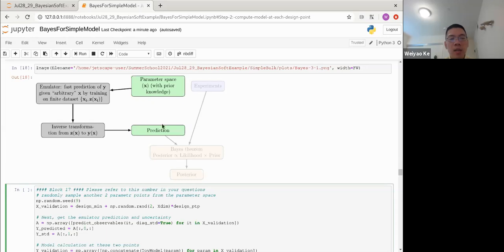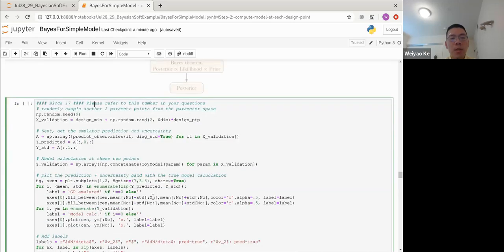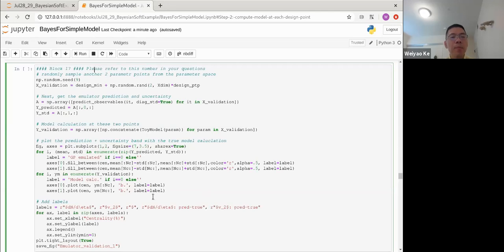And we want to test that it also works for novel parameter sets. So in block 17, notice that I have set random numbers. So in principle, we should get similar results. We're going to sample 2 novel parameter points from the design range. So as you see, this is just a way to generate 2 random points within the design range.